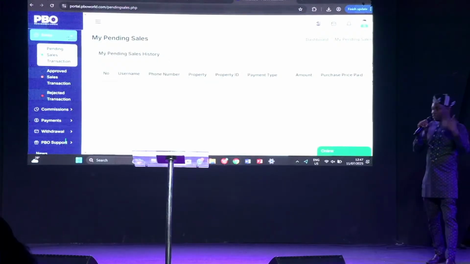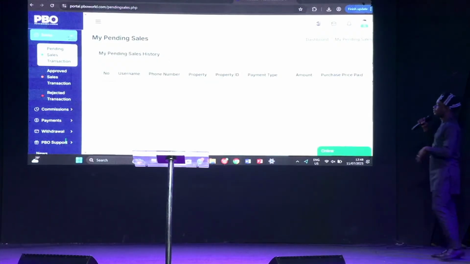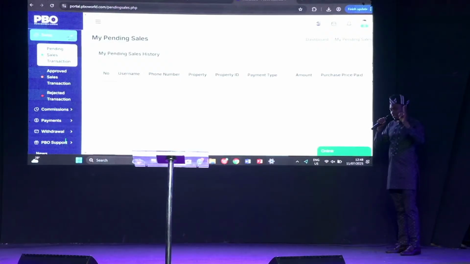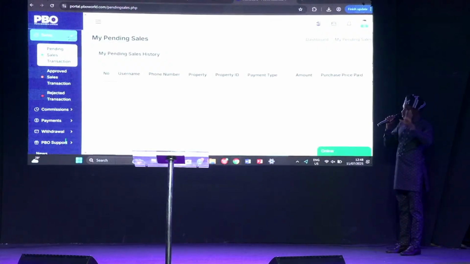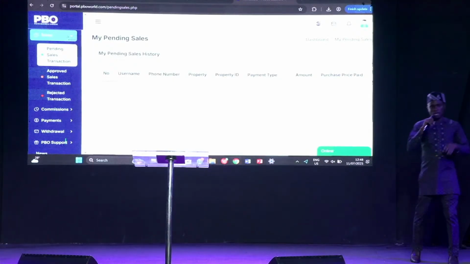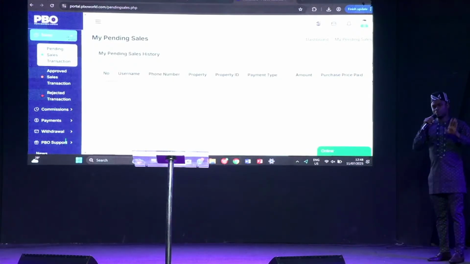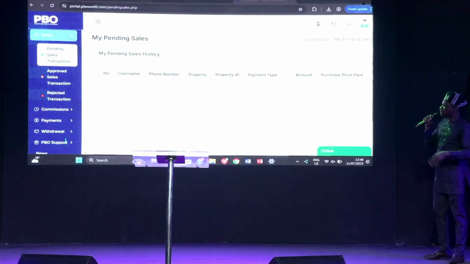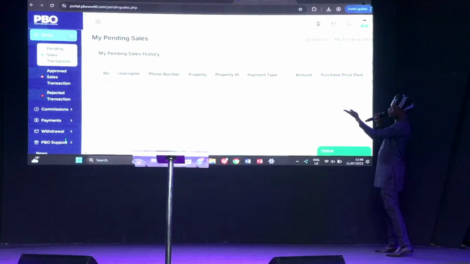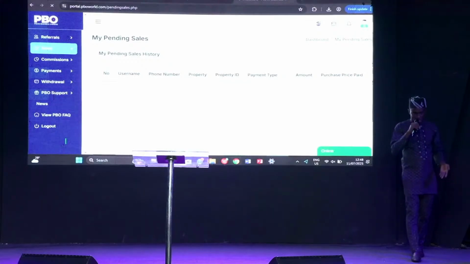The moment the audit team verifies your payment and has done their verification check on it, it comes to the pending sales transactions. Now, when it is paid by the affiliate company, that is when the money moves to the approved sales transactions.